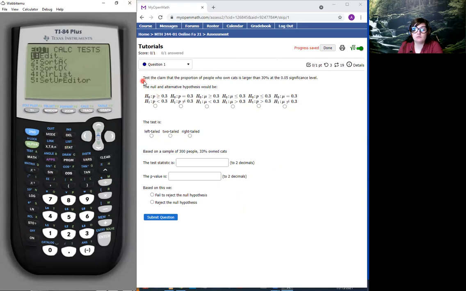And we want to actually go through and test the claim that the proportion of people who own cats is larger than 30%. We want a 5% significance level. So let's pick the null and alternative hypotheses. It's a proportion because we're looking at people who own cats. So do you own a cat? Yes or no? And we want to know, is it larger than 30%?